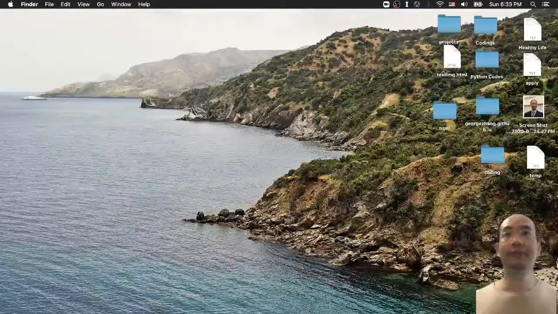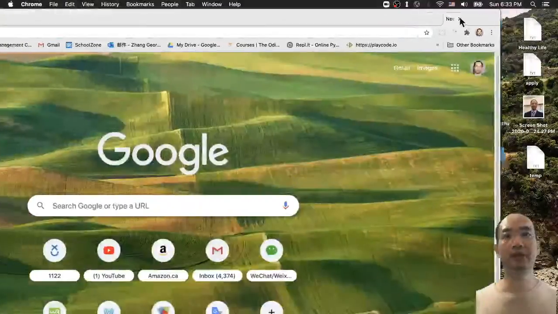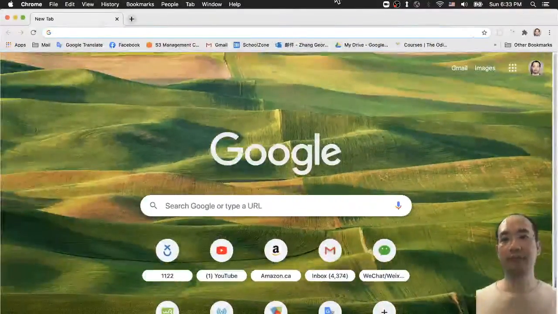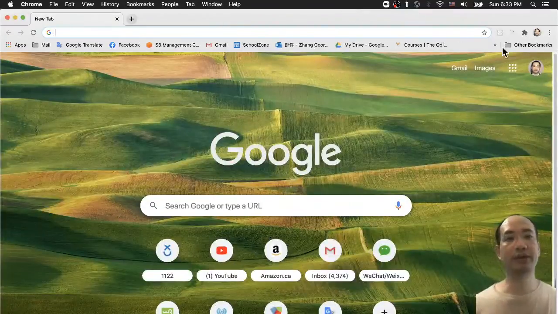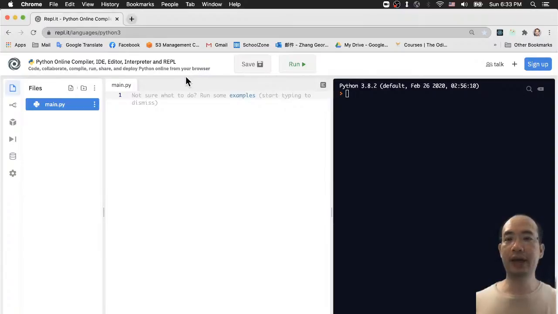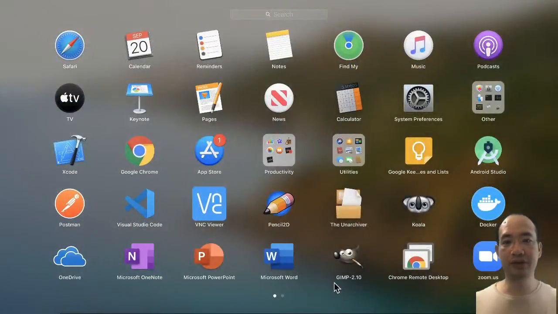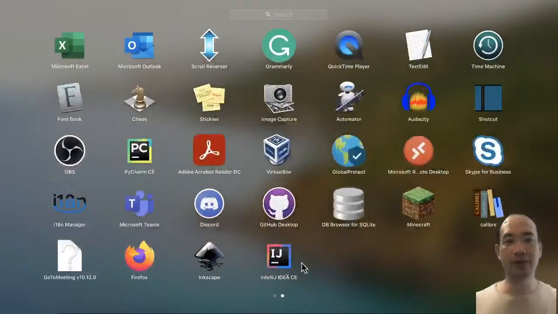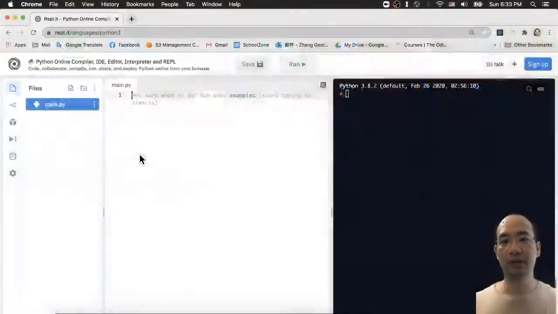So I'm going to do the same thing. Just pull out my browser. So the first one is I need to go to Repl.it, and I want you to do the same thing. I guess most of you guys already bookmarked it. And in the meantime, since from the beginning we all use Repl.it, right? And what I want you to do is you are going to install one application called PyCharm.